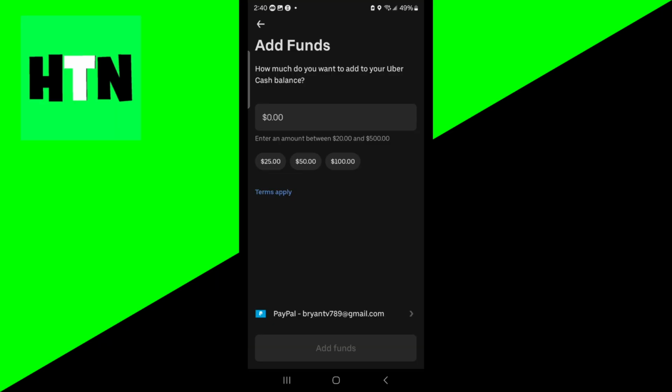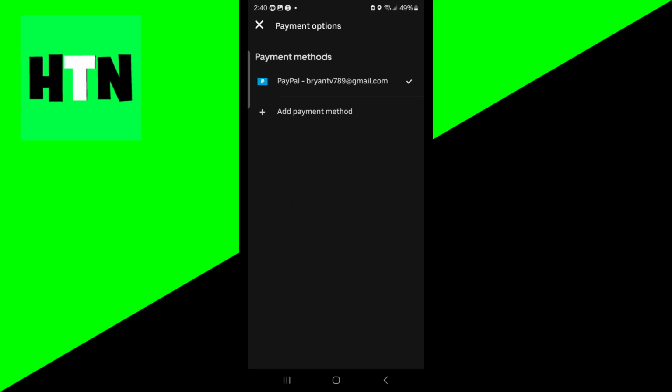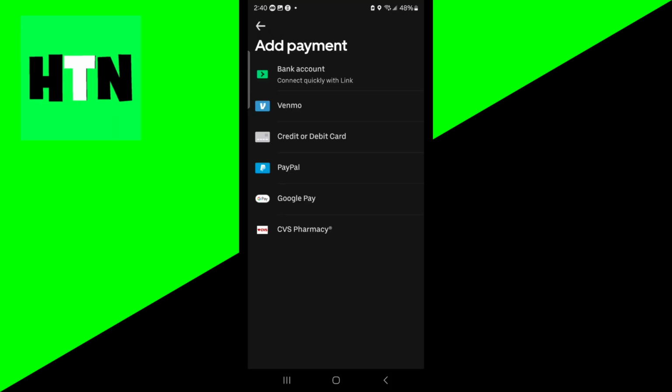From here, you can select how much money you want to add to your Uber wallet. This is completely up to you. Now, here's the important part. You want to select the proper payment method. Over here, it is going to let you know what payment method you could use. But do not worry, because you can press over here where it says add payment method. And we have so many different options.